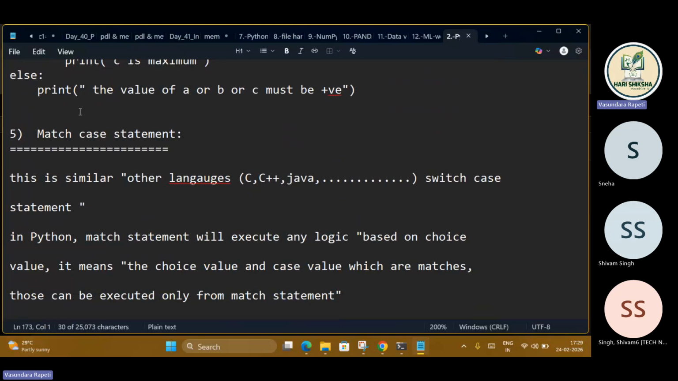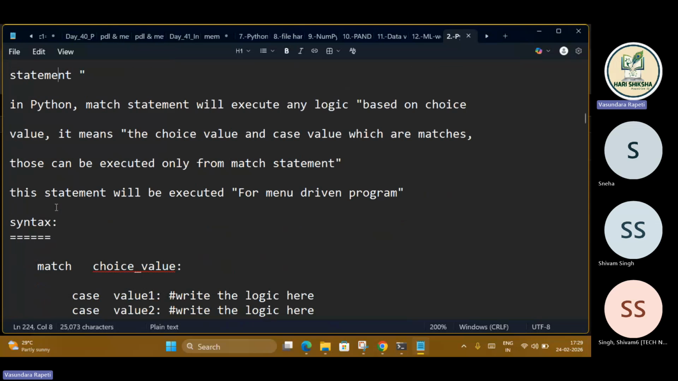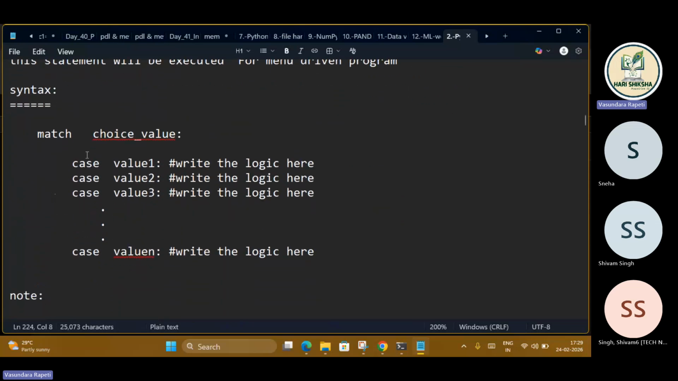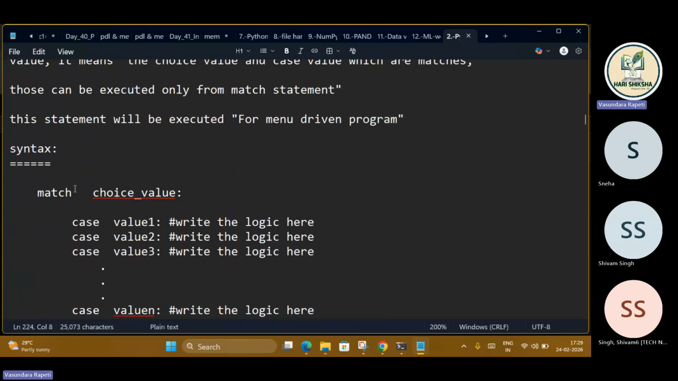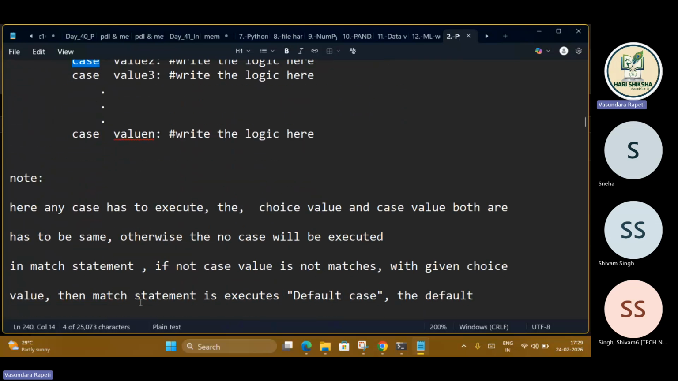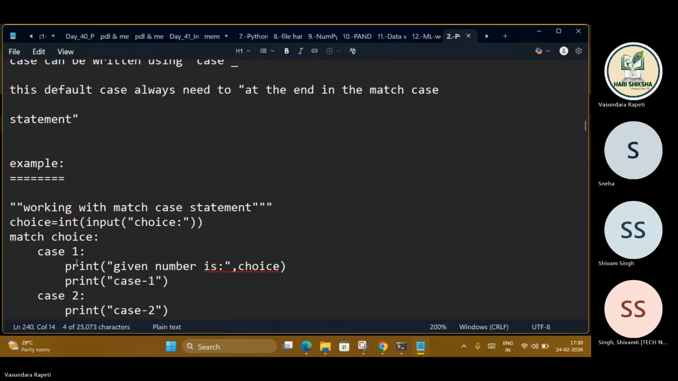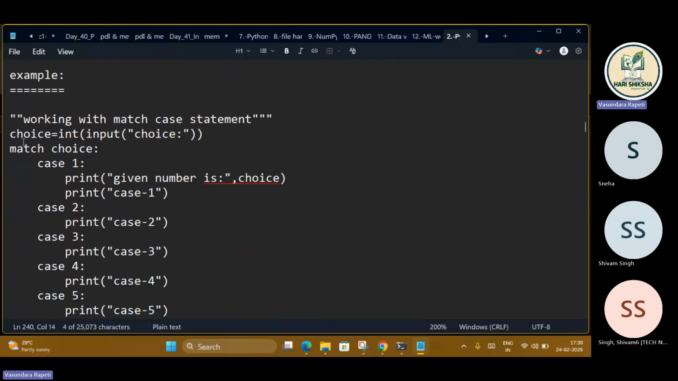Similar to if else, there is match case or switch case. Like the elif ladder was there, like that only. Here you write match, like this is the syntax, match then the choice value, and if the case value is this, then do that. Then if the case value is this, then do that. Case this, like that, n cases you can write. Yeah, this is one example.